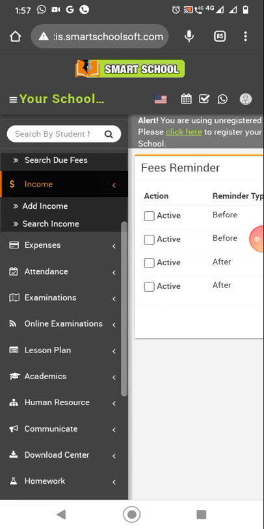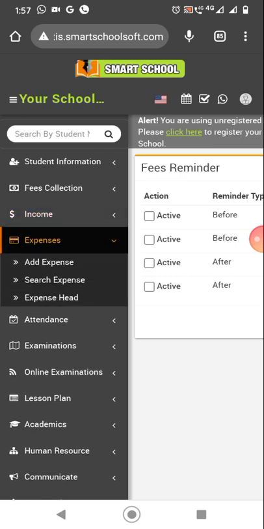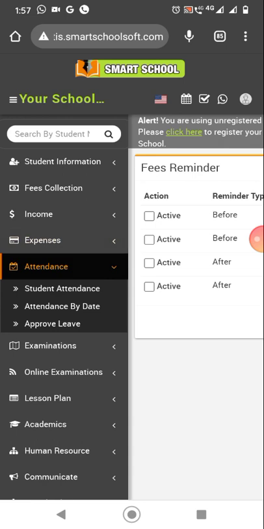Then income section, all the income related tasks could be checked from here. Income head would allow you to add the type of income. Then search income will allow you to search for the particular type of income. And then add income would allow you to enter any income received in the school. Same is the case with expenses. You have the expense head, you can search the expenses and you can add the expenses done by the school on a particular date.